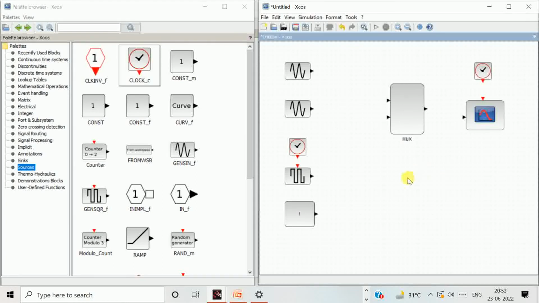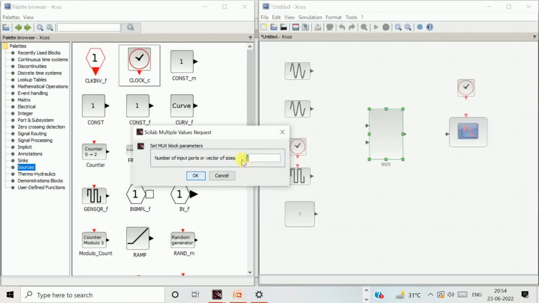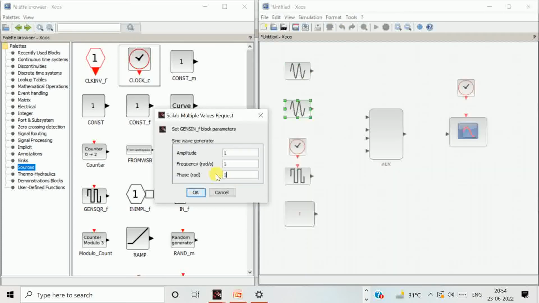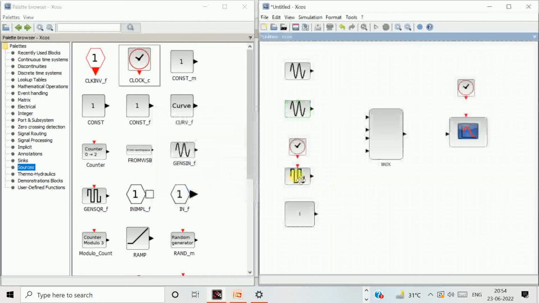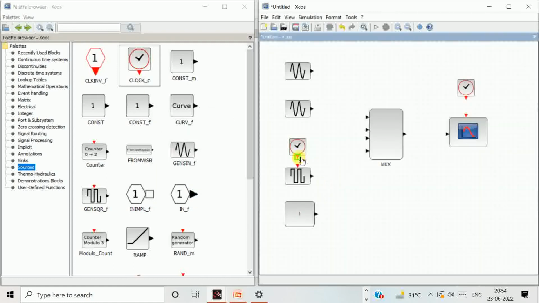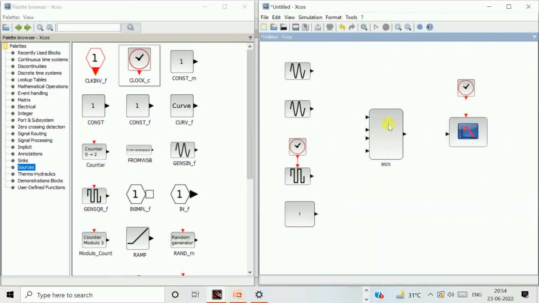Okay, so now we will make connections in order to design a model. First, the multiplexer has 2 inputs, so we double click and we see number of ports are 2, so we will convert it into 4. So you see now very easily, now we have 4 ports. We double click on this and you will see phase is 0, this is okay. We will make its phase 180. Okay. The clock, the initialization time will be 0. We connected this to it. Amplitude is 1. Okay, it is giving 1 here.